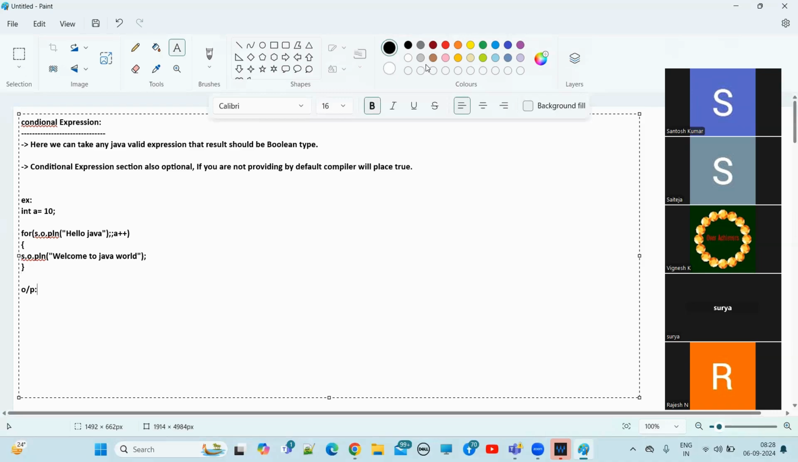Here, see, am I writing any conditional expression? No, I did not. So if you are not writing anything, by default it will take true. So what is the output here? You will see hello Java, welcome to Java world, welcome to Java world, welcome to Java world, like that. It keeps on printing welcome to Java world. So that is the conditional expression, guys. Apart from that, there is nothing else to discuss on this.